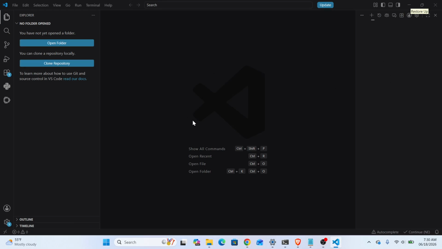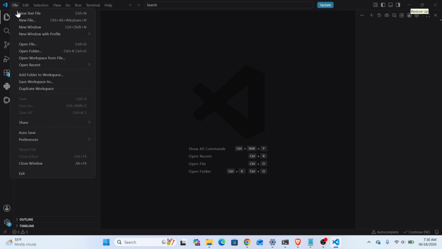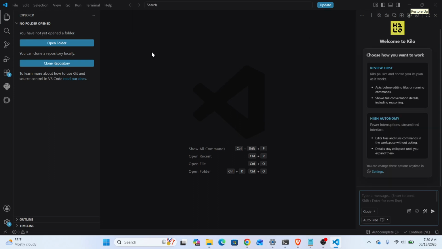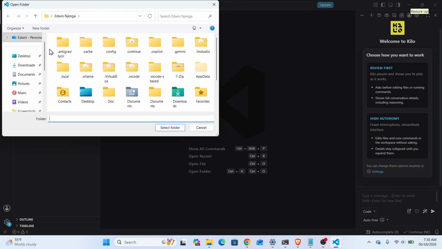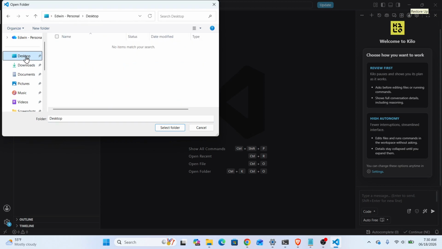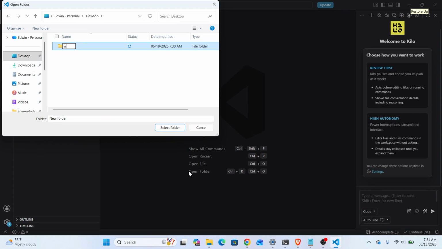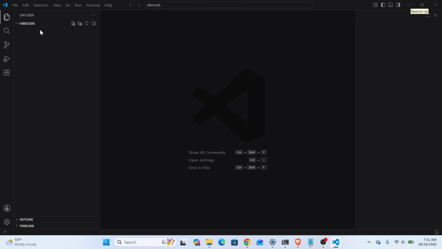So let's create our first project. Click File, click New File. Let's create our first project. Click Open Folder. From here, I want my folder to be located on desktop. Click Desktop, and from here, let me create a folder. I'll right click, click New, click Folder, and let's call it Web Code, and select the folder. So here is our folder.